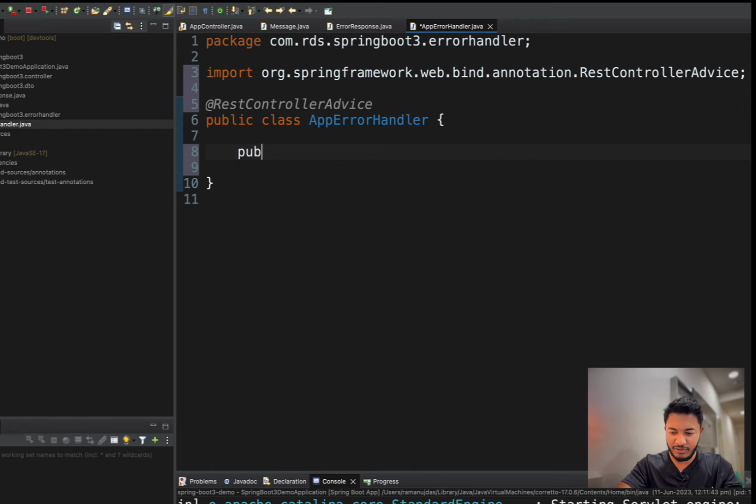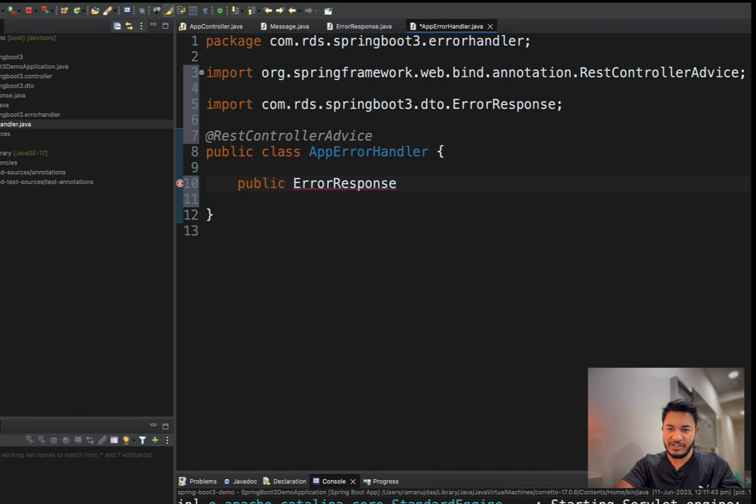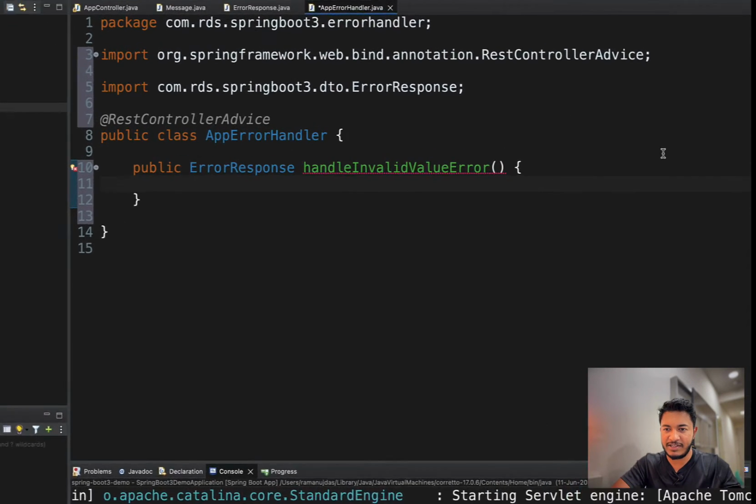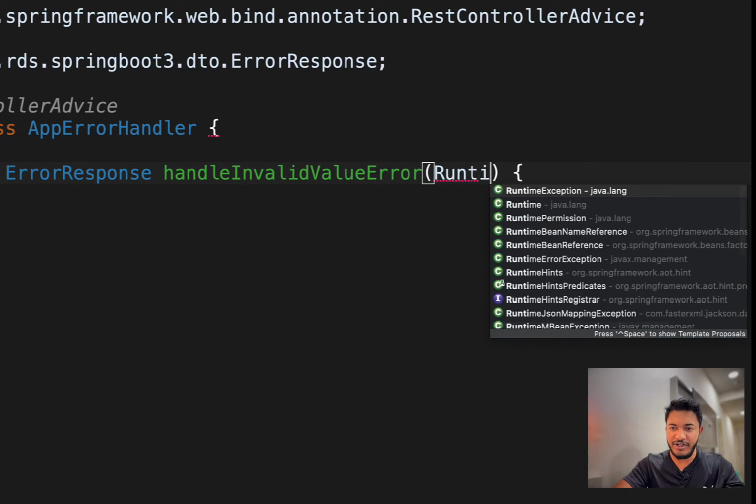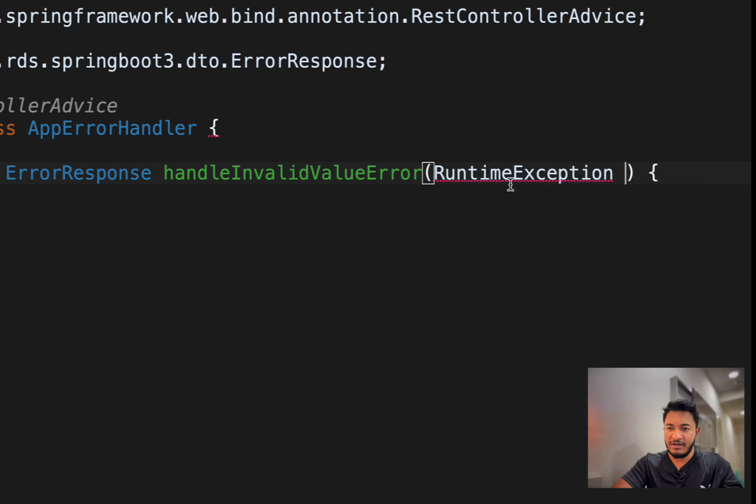First of all, I'll create a public method which is going to return my error response record, and we can just write handle invalid value error. Right now, the exception which is getting generated, we didn't create any custom exception, so we are just reusing the runtime exception. You can create your custom exception for this, and you can throw the custom exception.